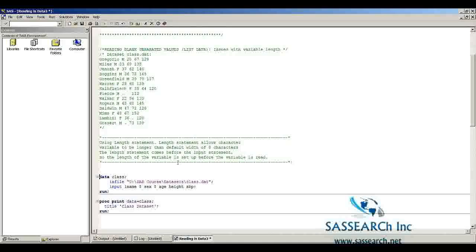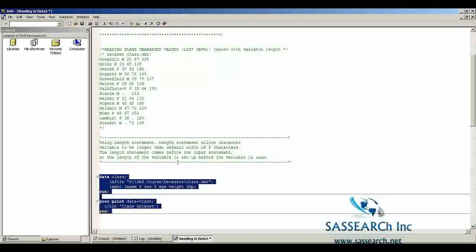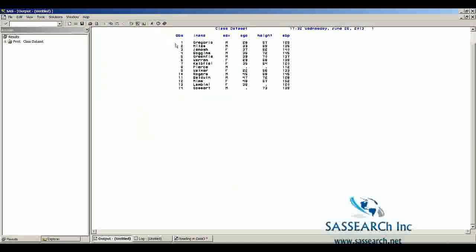Here we have 5 variables that we're reading in: last name, gender, age, height, and systolic blood pressure. Notice that some of these last names, this is what the data set looks like, are longer than 8 characters. So if we run this code and look at the output, we see that without a length statement, SAS prints out the name and only includes 8 characters in the display. So some of these names are cut off. You don't see the full last name. Notice we do have a couple of missings here.